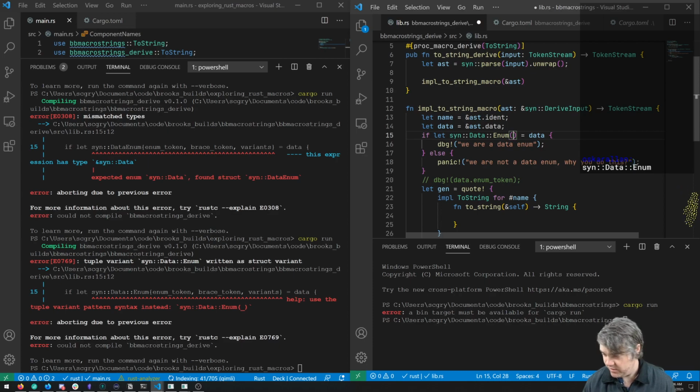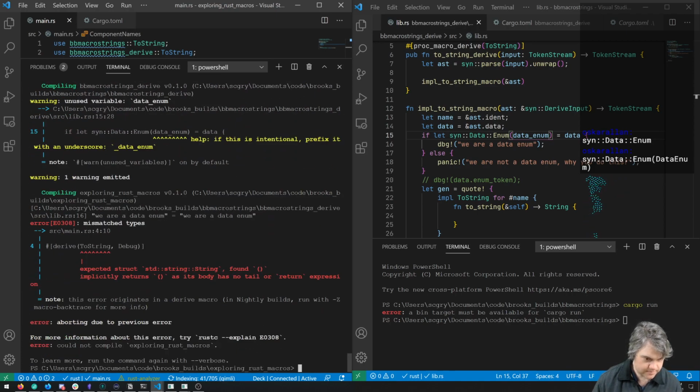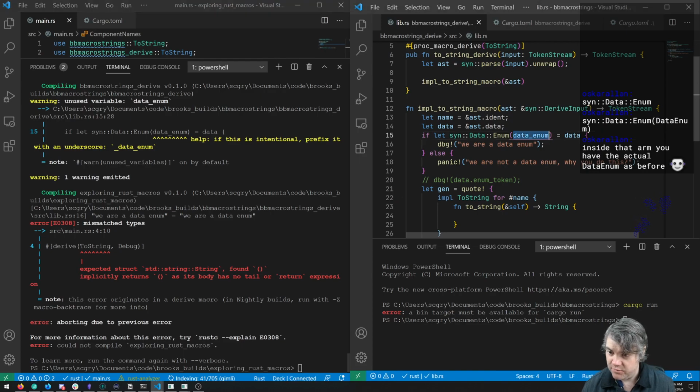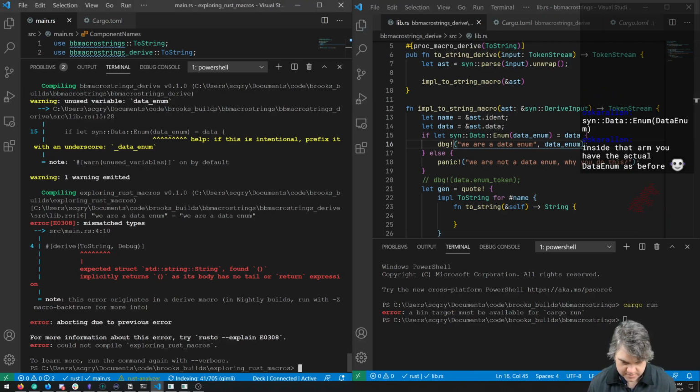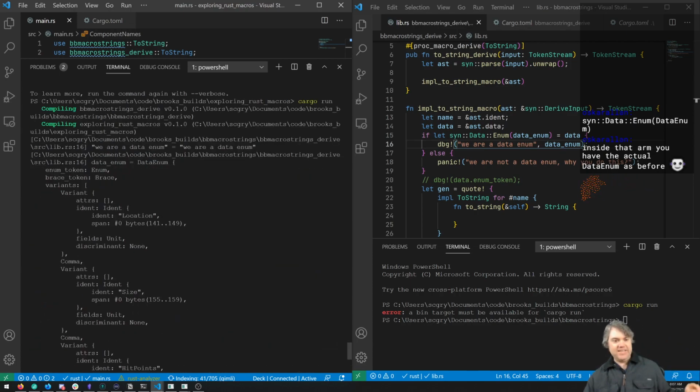Now we're on to whatever this is. You can just say data. Yeah, data enum. Okay, we are a data enum. So we have the data enum now. So if I debug this data enum, we should get all of these things we want to get. Okay, so here is now our data enum.